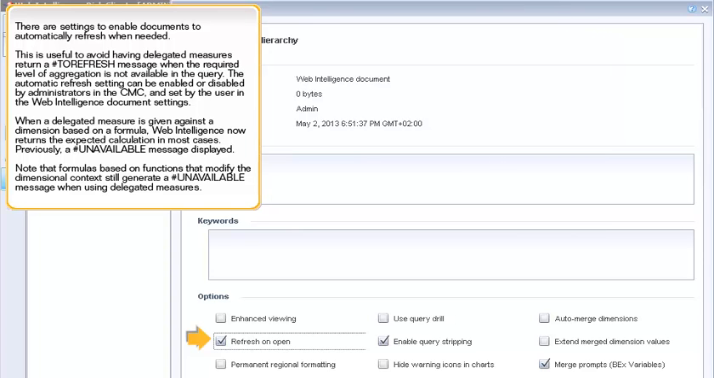When a delegated measure is given against a dimension based on a formula, Web Intelligence now returns the expected calculation in most cases. Previously, a number unavailable message displayed. Note that formulas based on functions that modify the dimensional context still generate a number unavailable message when using delegated measures.